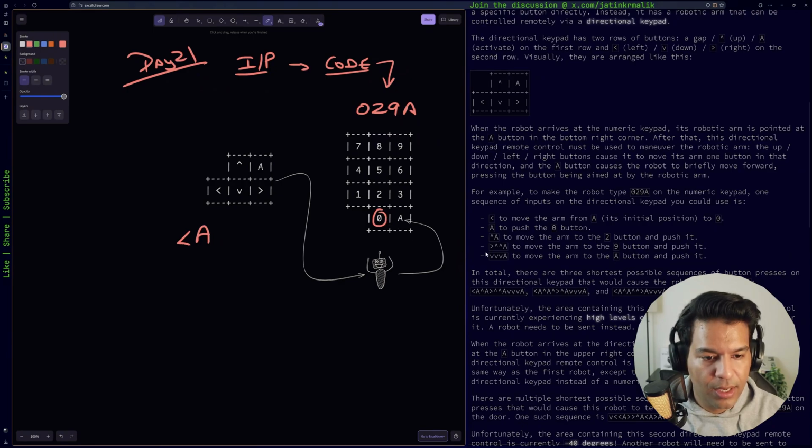Okay, fair enough. And then you need to press 2. If you see 2 from here is up, so we go up and then we press activate, and then it goes up and presses the 2 button. And then you have to go from 2 to 9. Now I can see that if you want to go from 2 to 9, there can be multiple ways. Either I can go up, right, up, or I can go right, up, up, or in fact, I can also go up, right, and up. So which one do we have to pick? For now, let's pick any one.